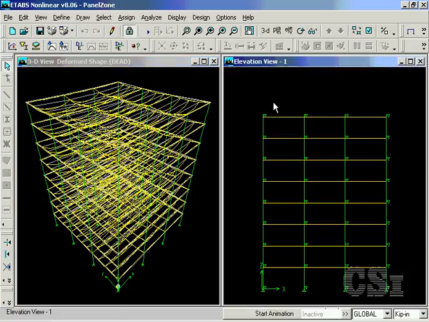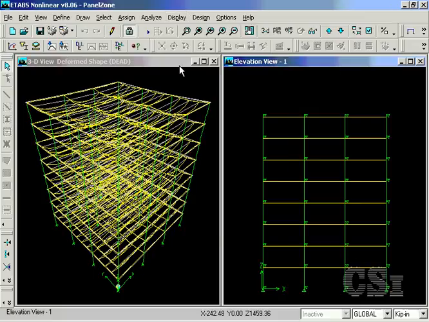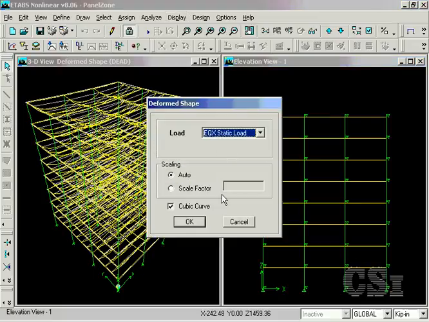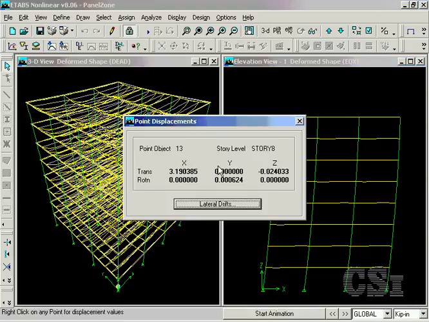View the earthquake deformed shape on the elevation view. A right click at the top level shows that the displacement has increased to 3.19 inches, approximately 12% more than the centerline model and 40% more than when the panel zone had no deformation. This concludes this tutorial.